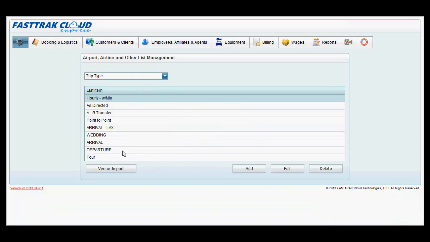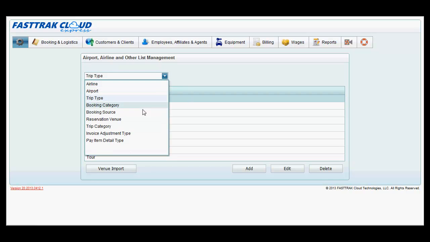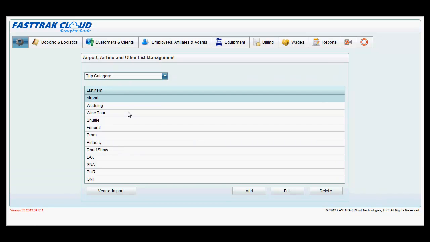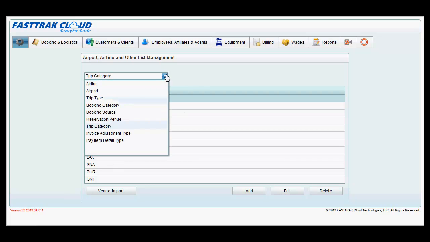Trip type are usually things such as directed, A to B transfers, point to points. It is also suggested you add arrival and departure into this section. Trip category tells you a little bit more about the trip type. Things such as wedding, shuttles, proms. If you are in a market that services more than one airport, it is recommended that you enter those airport codes in here, which will give you more information on the screen as to what type of arrival or what type of departure it is.